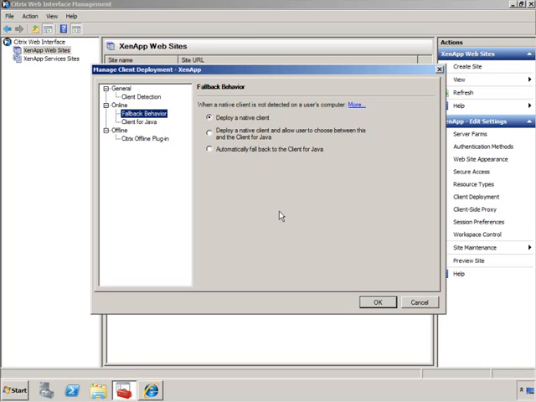The Java client is a very lightweight XenApp plugin that gives you a very good user experience and doesn't necessarily need to be installed anywhere. So it's sort of like agentless, with the exception and the requirement that Java would obviously have to be installed on the destination computer in order for this to function. What's happening here is you're saying deploy a native client, and allow users to choose between that and the client for Java. This would probably be what you want to choose, just in case they can't deploy the client, they can connect to Java. Otherwise, you can automatically fail back to the client for Java. That could be another option that you might want to select.